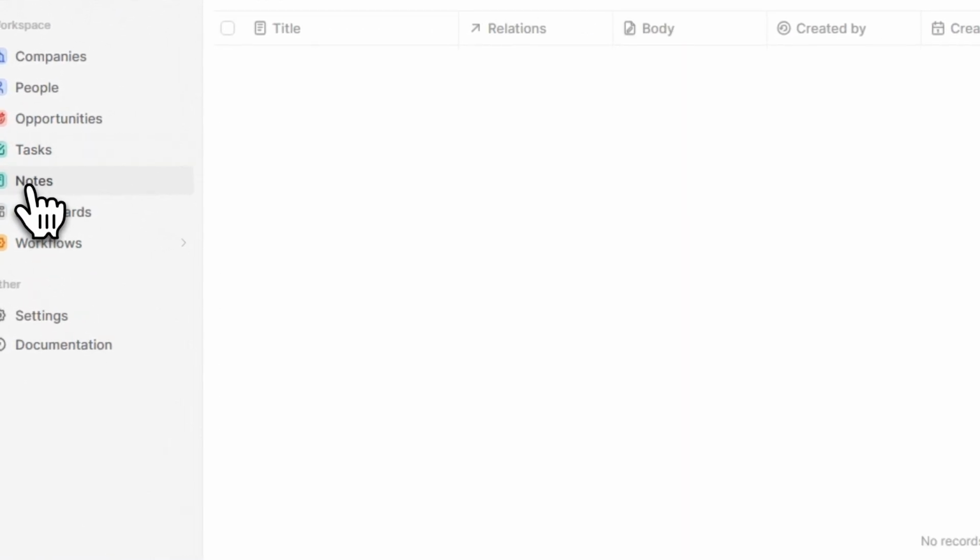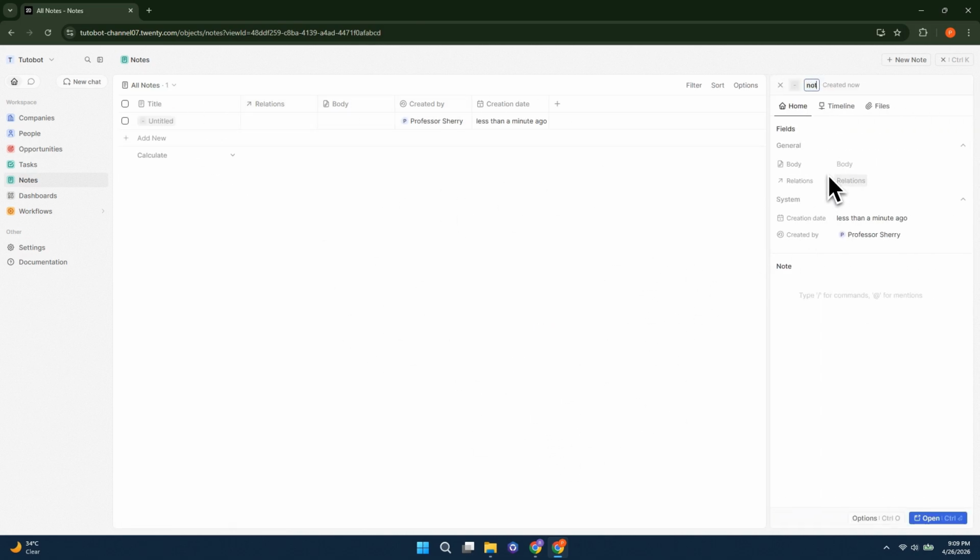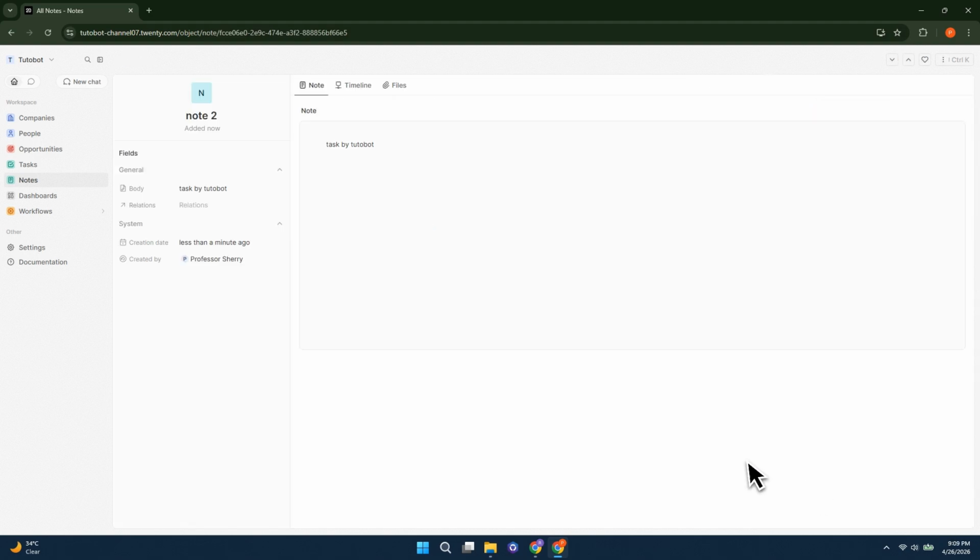The Notes section allows you to add additional information related to contacts, tasks, or opportunities. While notes are similar to tasks, they are mainly used for documentation rather than action items. You can include details, attach files, and even tag team members if needed.